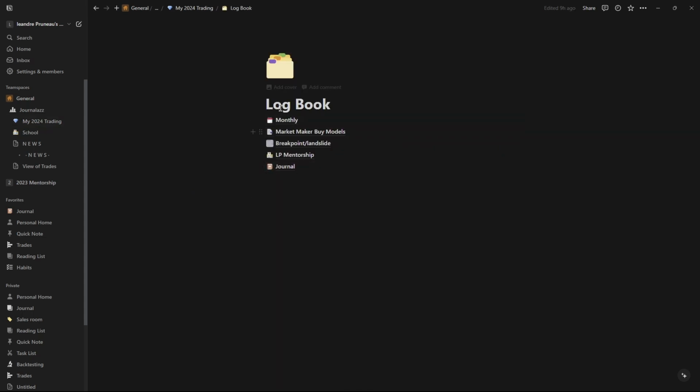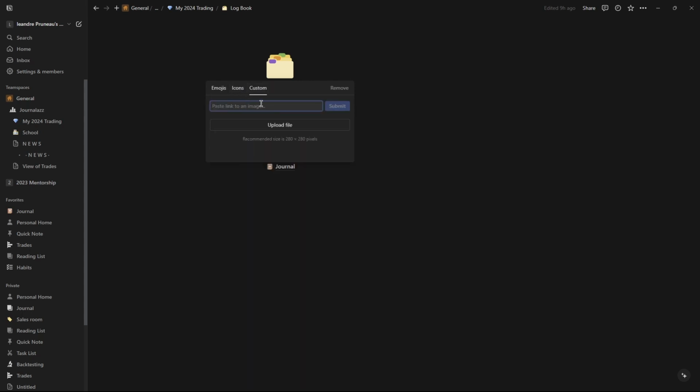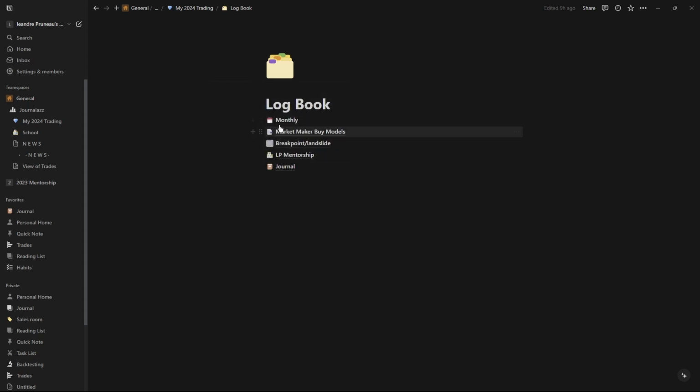So in the logbook I have different pages in here, and you can add little icons too at the top to make things look nice and neat. You can also add your own icons, you just need a picture from your files. In here I'll have different things.